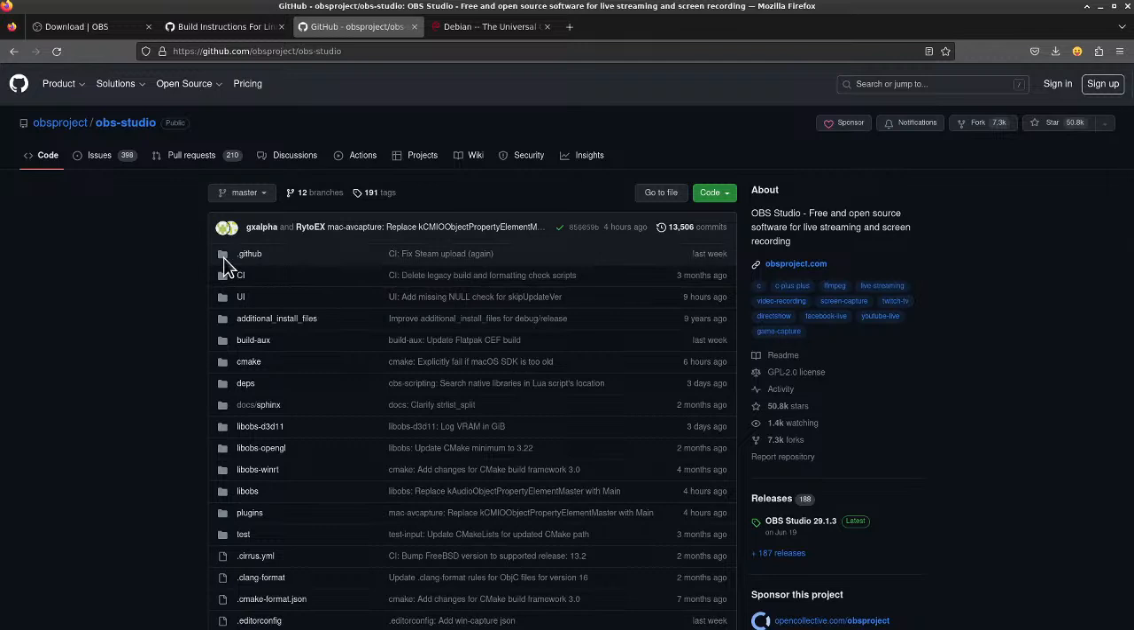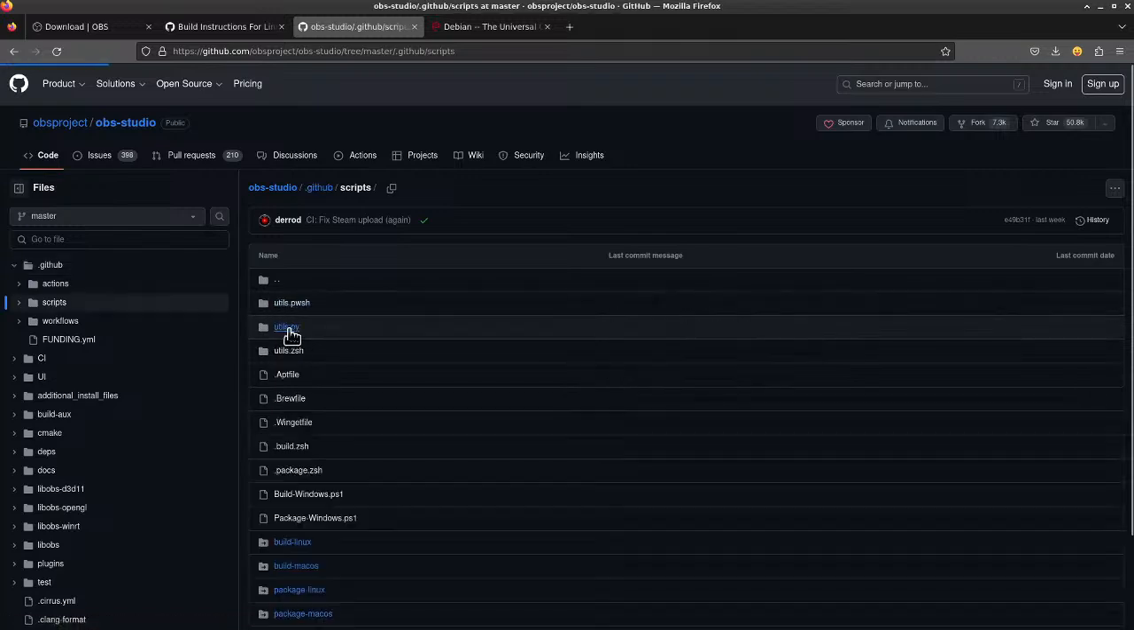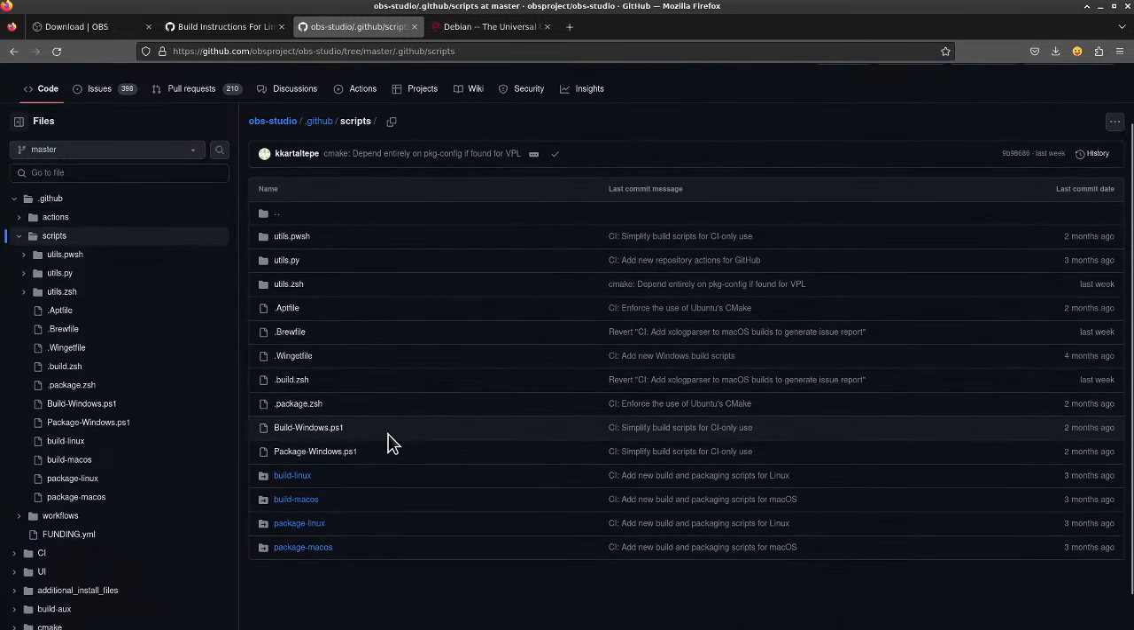When you download version 29.1.3, this scripts directory is not there, and I don't think the actions directory is either. The workflow directory is there, but the scripts directory and actions are not. And I think these are the scripts that are now, see, build Linux here.